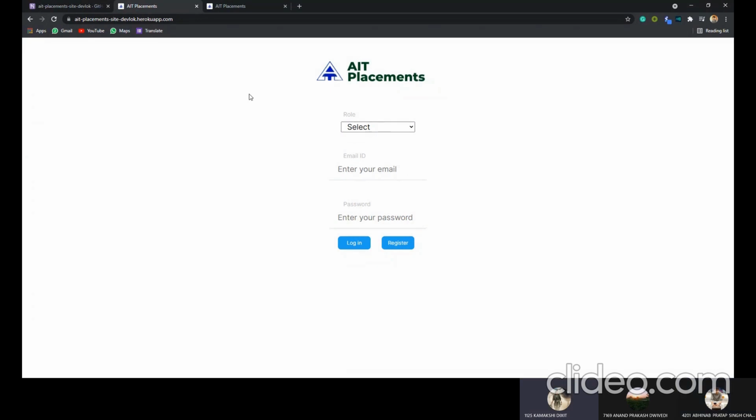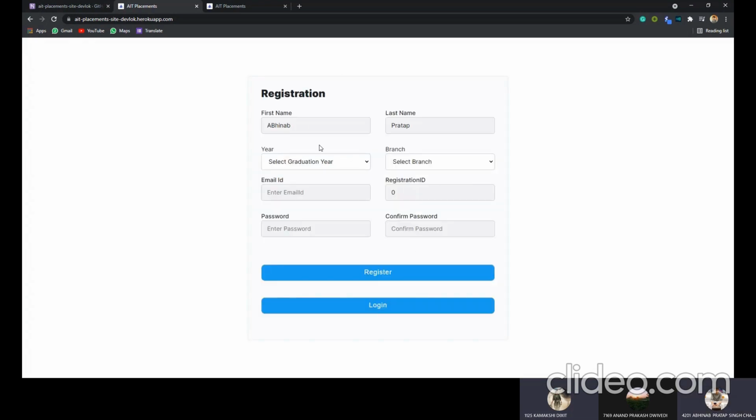So first of all, in this website, you have to register yourself before logging in. For that, just click on the register button. Here you have to fill all these fields. In first name, you have to fill your name. Last name is not compulsory. You can skip that if you want to. In the graduation year, you have to select one: second, third, or fourth. In the branch, you have to select your branch.